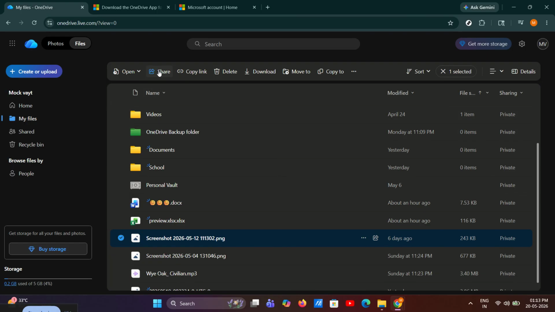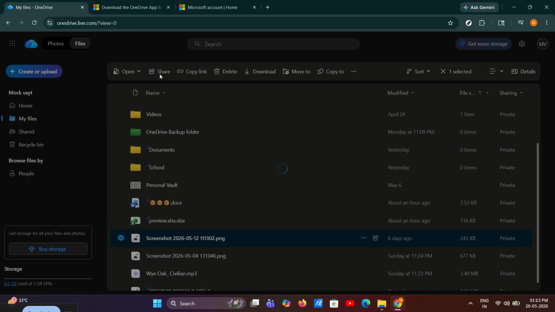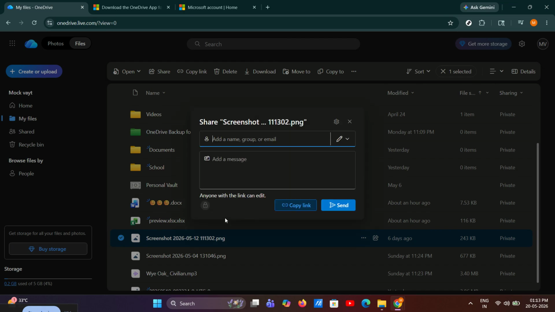Another useful feature is sharing. If you want to send a file to someone else, right-click the file inside your OneDrive folder, then click Share. From there, you can copy the sharing link and send it to the person you want. Depending on your settings, you may also be able to choose whether they can edit the file or only view it. This is great for work, school, or personal collaboration because it keeps everything organized in one place.